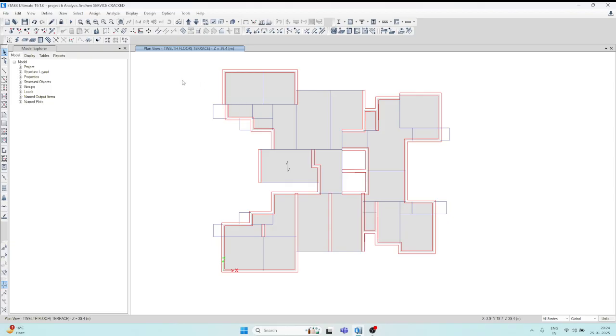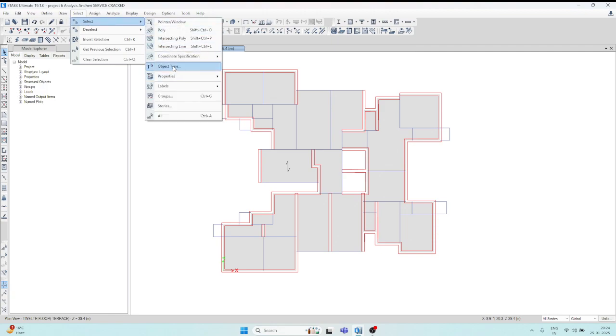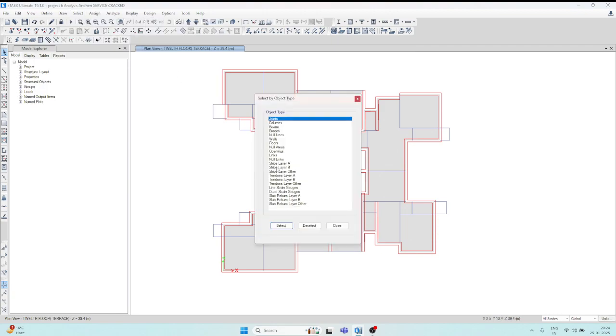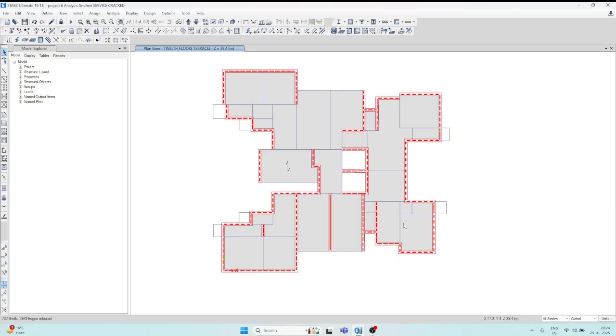Okay, so the same process will follow for the shear wall also. Just click here, select, then go to the object type. Just select wall here, wall is a shear wall. Select here and close. See, all shear walls have been selected.